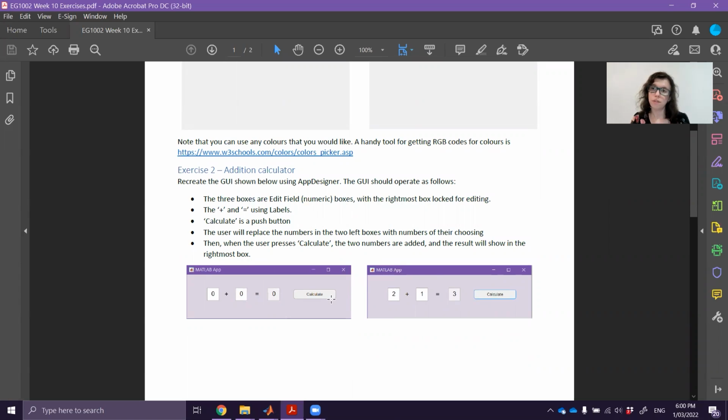Now you could alternatively do it so that anytime these numbers were changed in the left-hand side here, it would automatically update. However, given that we've been working with buttons so far, I thought it would be good to do one more exercise with the button. However, if you want to then go back and play with the edit field updating, then please feel free.